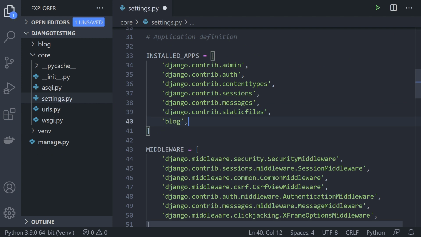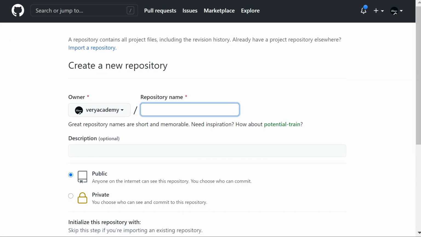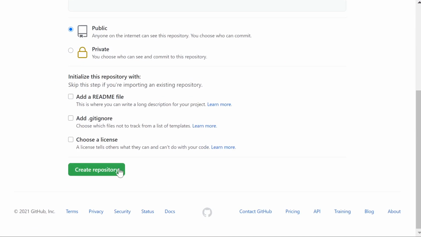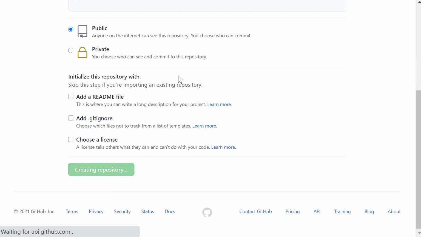There we go. Okay. So now we're going to connect up our GitHub account to our package so we can start to push some files over to our repository that's stored on GitHub. So let's first of all start by logging in if you haven't already done so, or signing up, and then creating a new repository. I'm going to call this testing with Django. And then this is going to be a public repository. I'm not going to add anything else here. So just testing with Django, create a repository. And that's pretty much all we need to do here.